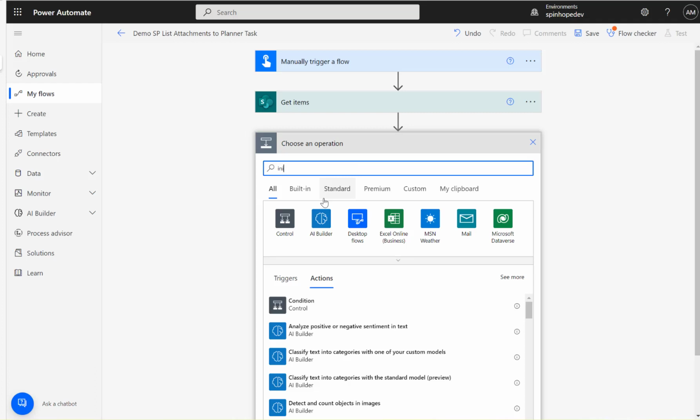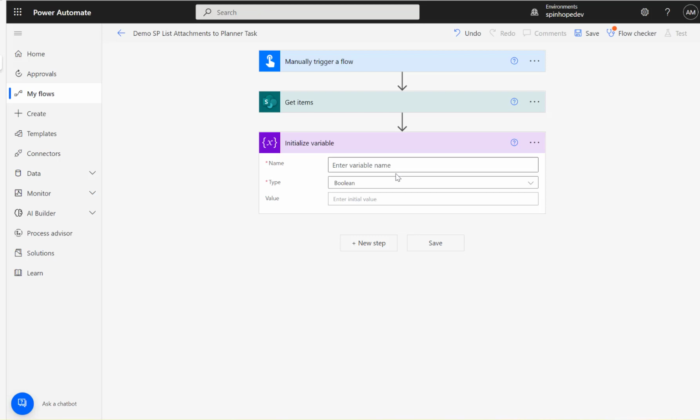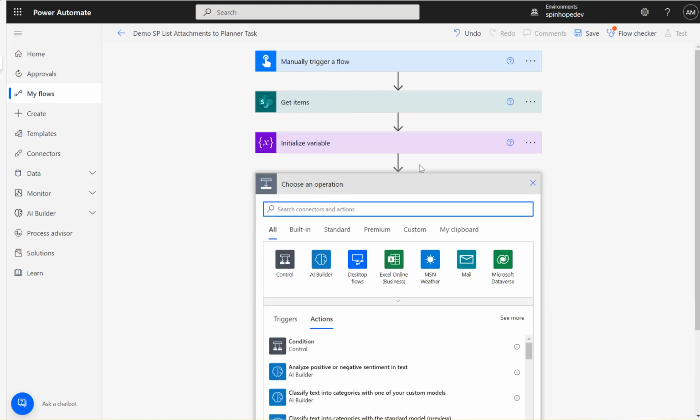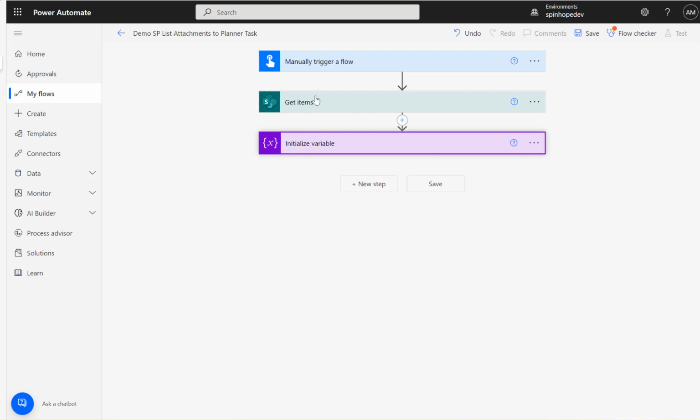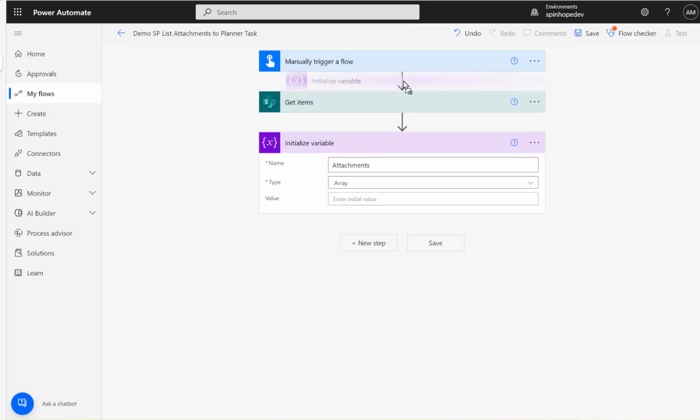And I'm going to use an initialize variable. I'll come back to you later on why I need this, okay? And call this attachments. That's an array, okay? And the next thing we need to do here is get the attachments from the get items. So let me drag and drop this into the second step.